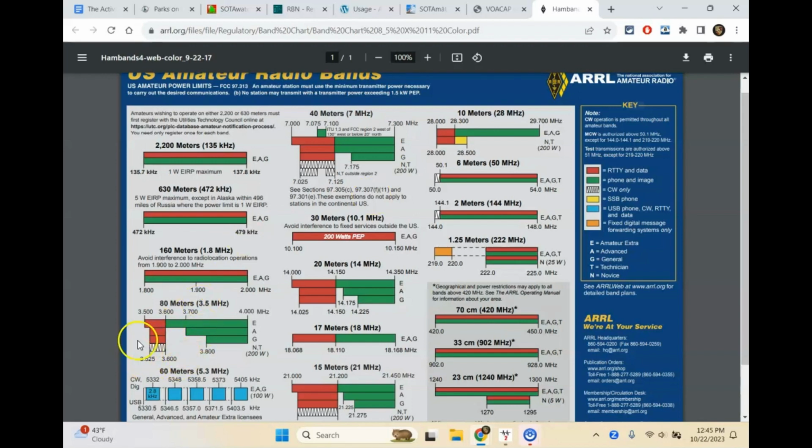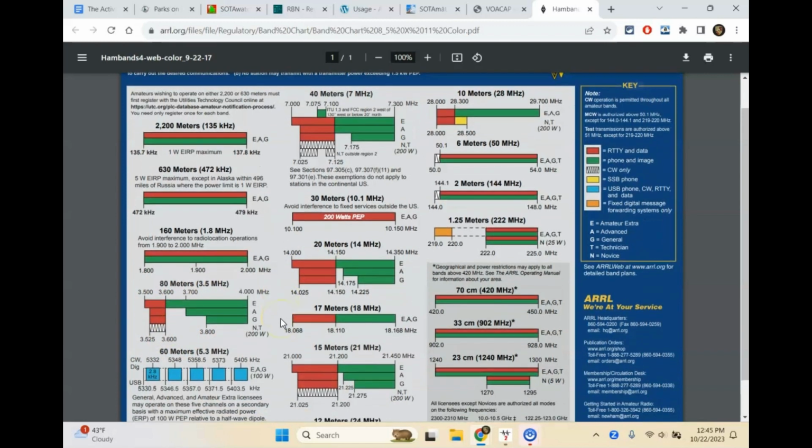Oh, I forgot about 80 meters. Technicians also have CW on 80 meters as well. So again, even if you're only a technician, you can do obviously all the UHF, VHF stuff. You can do 10 meters, you can do CW, digital and single sideband. 15 meters, you can do CW. 40 meters, you can do CW. And 80 meters, you can do CW. So you have a lot of different options.